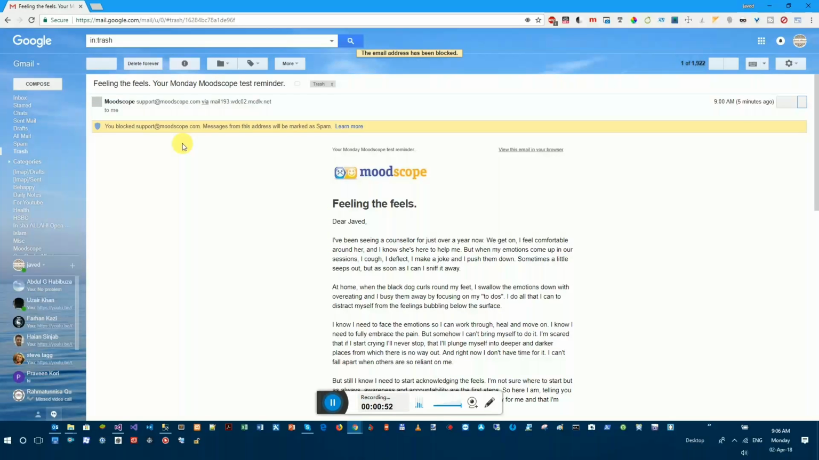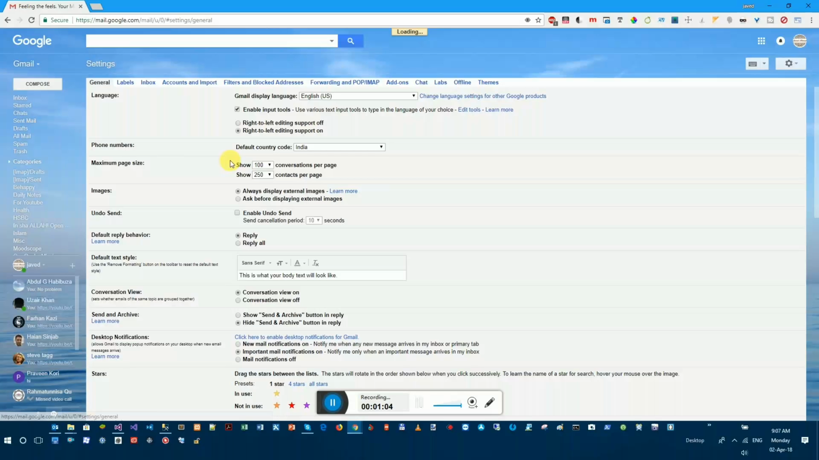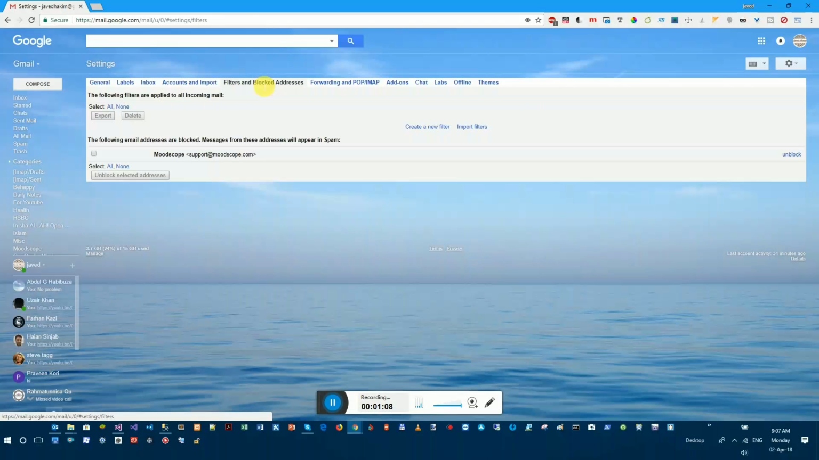If you want to remove them from block, what you need to do is go to settings, and you can filter the blocked addresses. So the following email addresses are blocked. Select on the email address and click on unblock selected address.